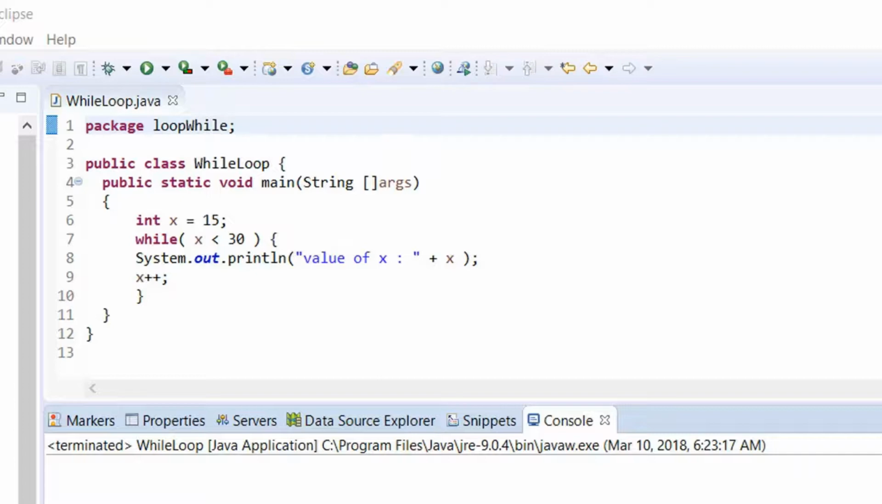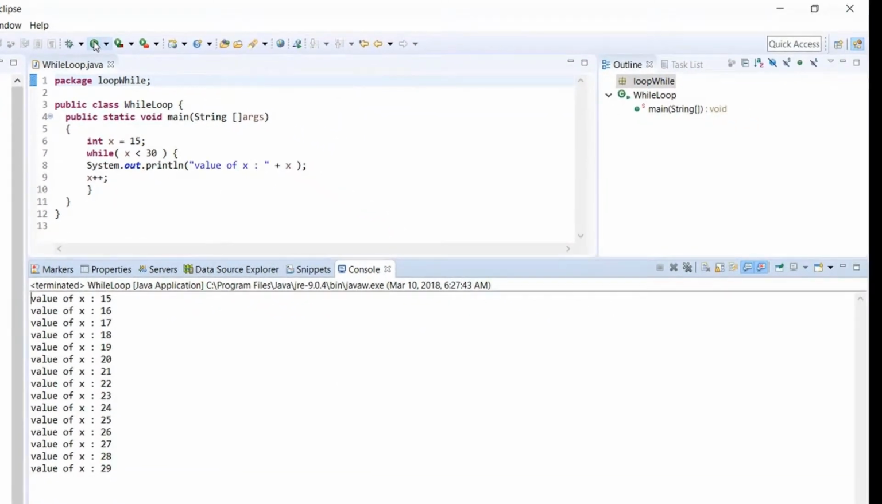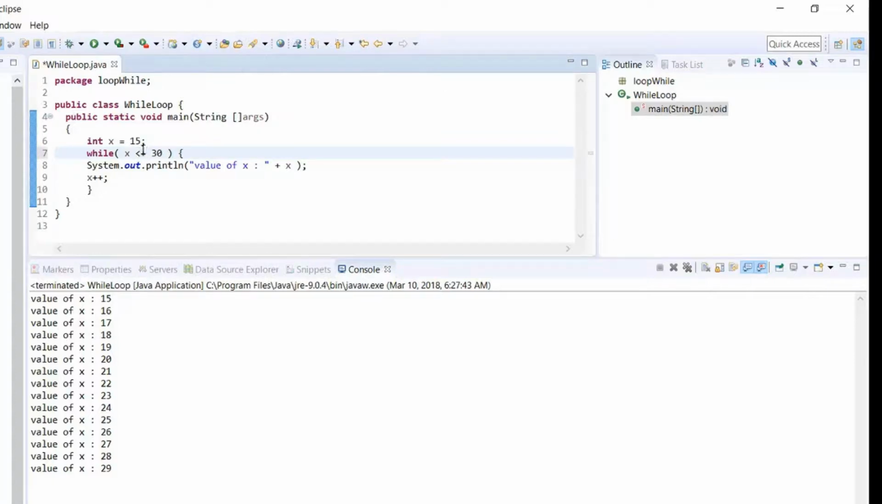Let's go ahead, compile this, and see it work. You can see that I have value of x 15, value of x 16, 17, 18, 19, 20 to 29. If you want a condition where this is going to stop at exactly 30, or the number that you put there, you can go ahead and say x is less than or equal to. If you compile this again, you can see that x didn't stop at 29 this time, but it stopped at 30. I hope this is very interesting and you're getting it.